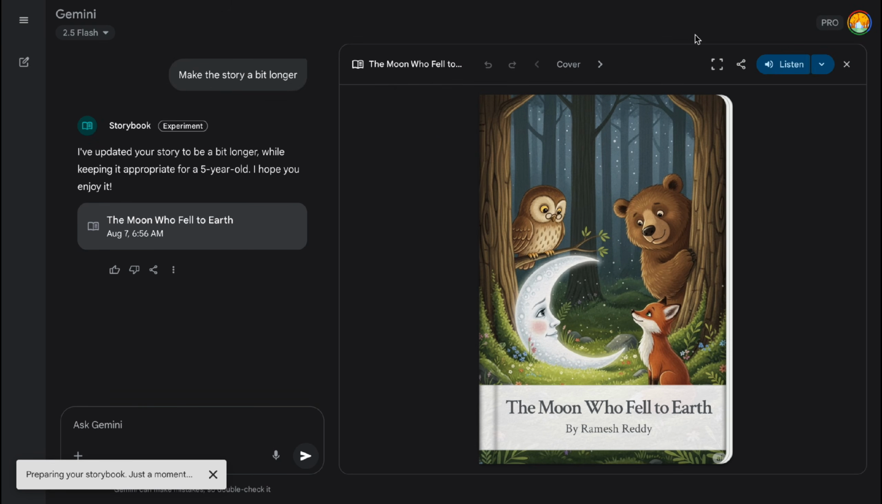If you want to save it locally on your device or share it with other devices, you can click the share icon, select print, and save it as a PDF.